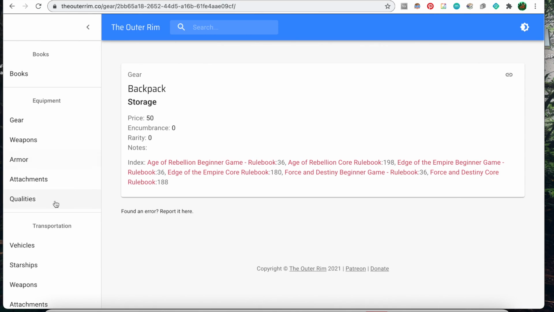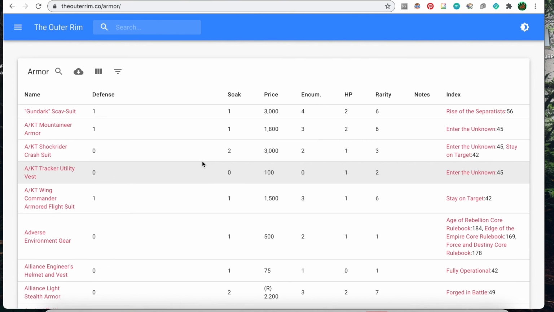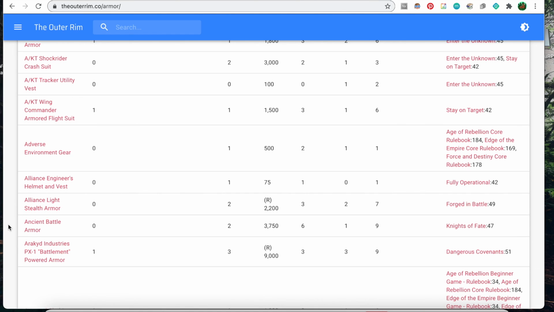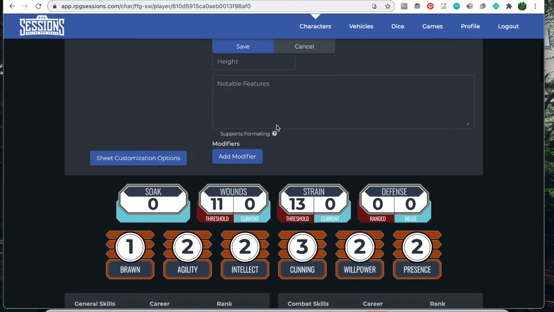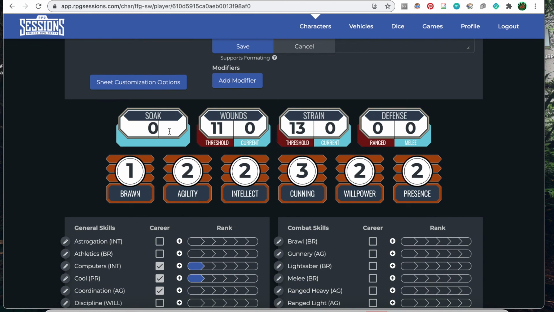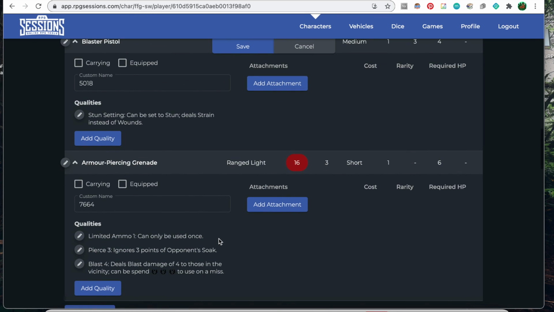But the next thing I want to do is find our character some armor. So armor is where we're going to get a value called soak. I'm going to click on adverse environment gear because I know that that's already the armor that I want. And we're going to take a look at the value of soak. Soak is your character's ability to take some damage without it actually affecting their wound threshold. Your soak is originally just your brawn, so our soak would be 1. And we're going to increase it to 2 because we're going to add some adverse environment gear.